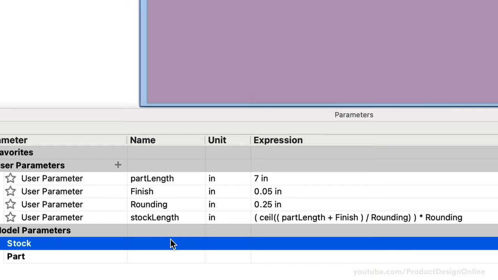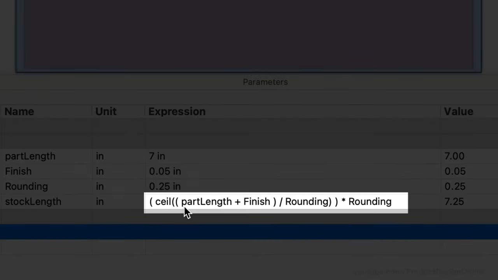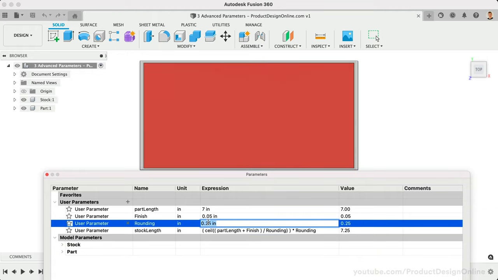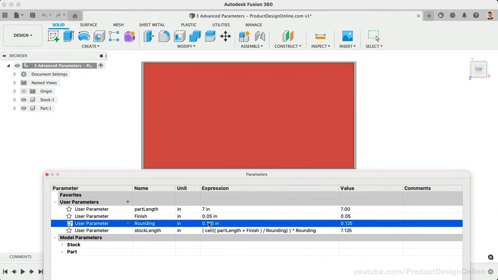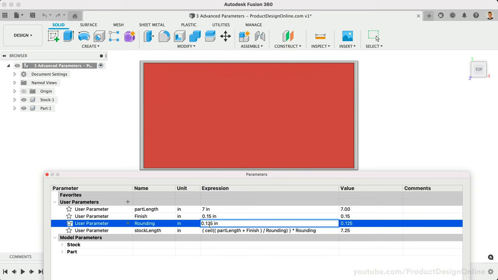You will then use the ceiling function written as CEIL parentheses. Within this, we'll place the part length plus finish in parentheses divided by rounding and another parentheses. We'll then place this entire thing within parentheses so we can multiply it by rounding. Change the rounding parameter to any desired fraction and the stock length will round up to it regardless of your finish parameter. There's also a few more parameter functions available in Fusion 360, including random, pi, and more.